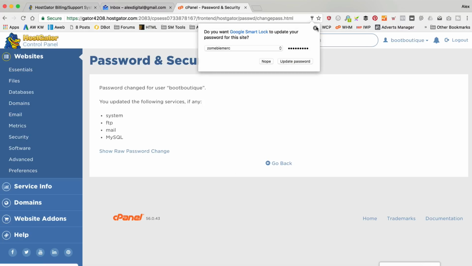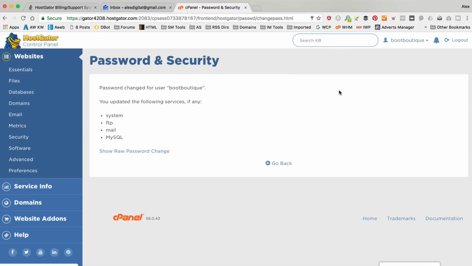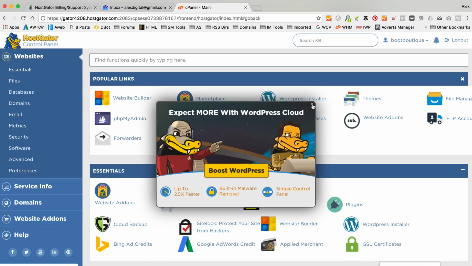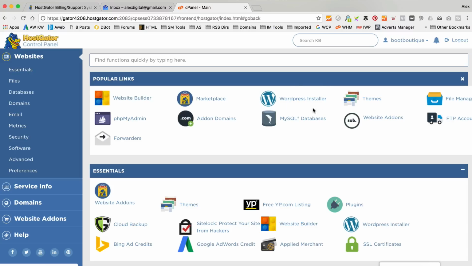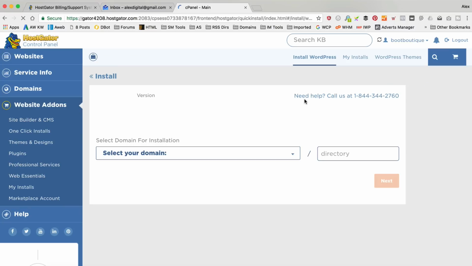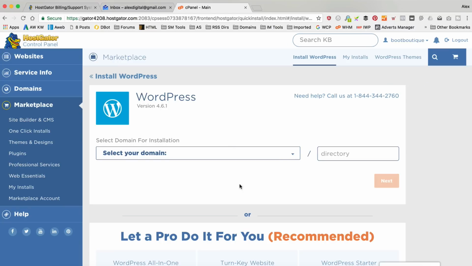That's done. Close that. Okay, so now we're ready to install WordPress, which is obviously gonna be the platform we're using to create our website today. So let's go up here and click on websites. Again, there's more little pop-ups, don't worry about them, click the cross. Then across the top here, we've got our WordPress installer. So I'm gonna give that a click. Then we can select our domain. There's only the one there, Boot Boutique. That's perfect. Leave the directory blank and then just click next.